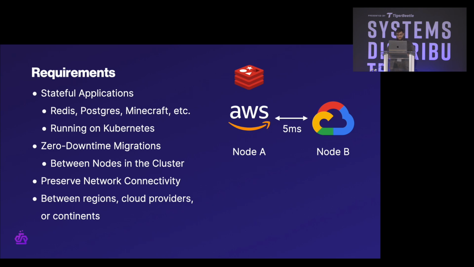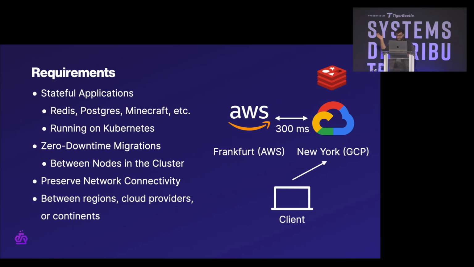And then if we're speaking of your various clients, and we want to have some fun, can we keep the network alive while we do the migration, even if we're going between cloud providers? And then, if that's not enough, can we do it anywhere? So can we go between regions? Can we go between cloud providers? Or if we're going to go all the way, can we go between continents, like one side of the United States to the other side of the United States? So that's what we mean by zero downtime at Loophole.